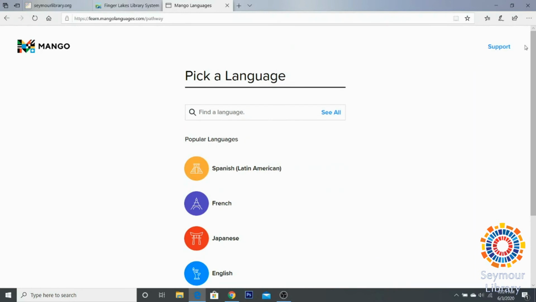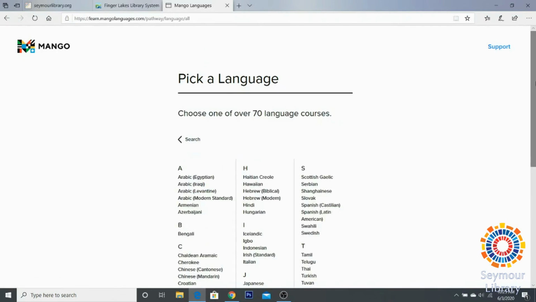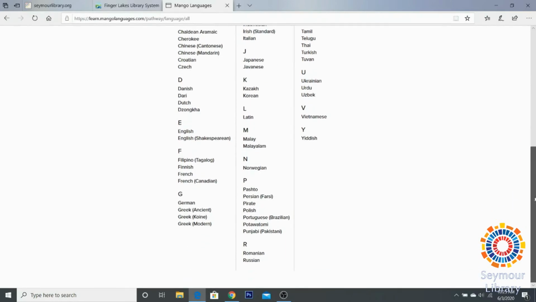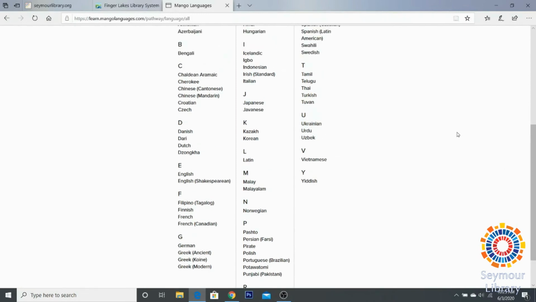And then you'll be given the option to pick a language. You can either search for a language within the Find a Language, you can browse the popular languages, or you can click to see all. And you will see that they have a wide variety of languages. They have over 70 language courses. A fun one that they also include is pirate, so you can learn to talk like a pirate. I am going to try Japanese.